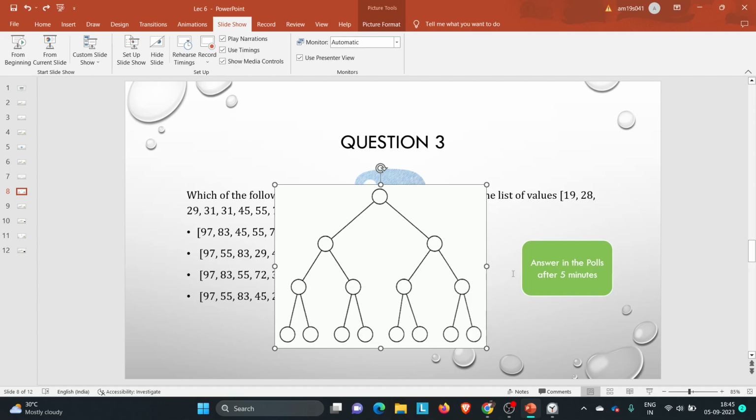Now we can see that the two children of n are 2n plus 1 and 2n plus 2. For 0, 2n plus 1 is 1, 2n plus 2 is 2. For 1, children are 3 and 4: 2n plus 1 is 3, 2n plus 2 is 4. For 2 it is 5 and 6, and for 3 it is 7 and 8. So 3 is n, so 3 into 2 plus 1 is 7, 3 into 2 plus 2 is 8.